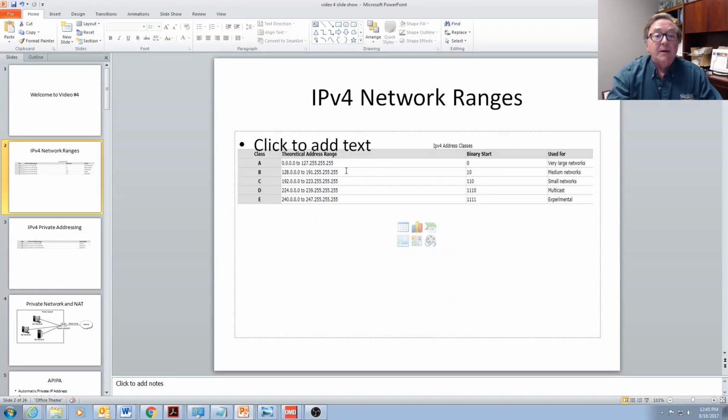Next class range is class B, that's 128 up through 191.255.255.255. The default subnet for that is 16 bits.